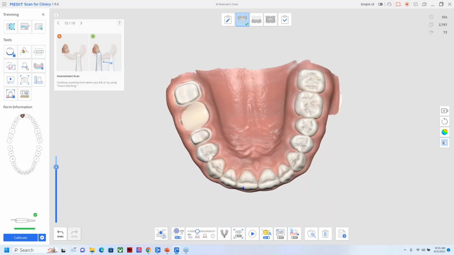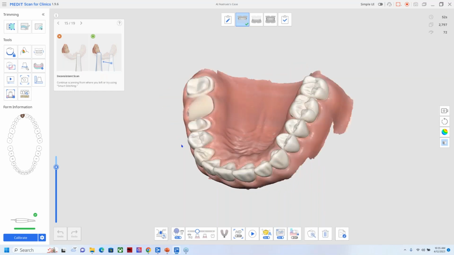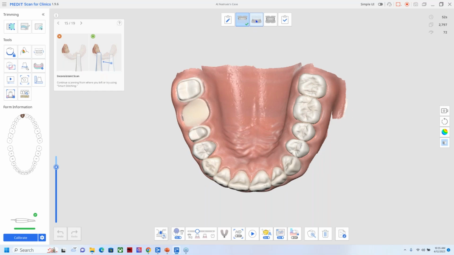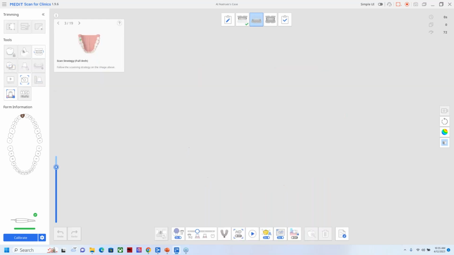Okay, so we're going to move on to our next AI feature here. We're going to touch on Smart Stitching right here at the bottom of the screen. It's set as off as the default. I'm going to go ahead and flip it on just by clicking on the icon. Now we've got the scan data for our maxilla here. What I'm going to do is switch to our next scan stage, so we're going to move forward to the mandible scan stage.